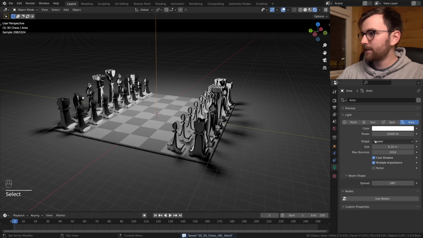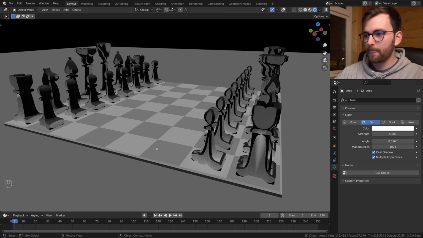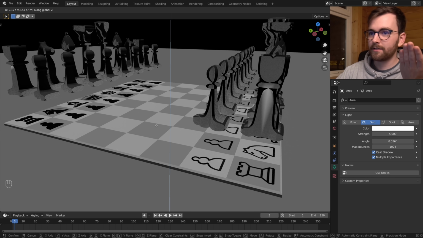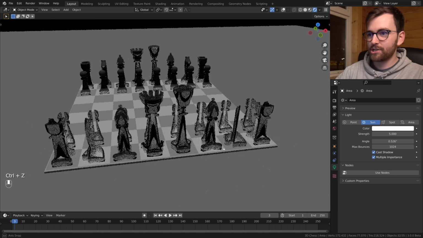Let's change the light to a sunlight. Let's take all the pieces. Let's move them right up. Look at this. How cool is this? The shadows are perfect, of course. If you have direct sunlight, these shadows are perfect.